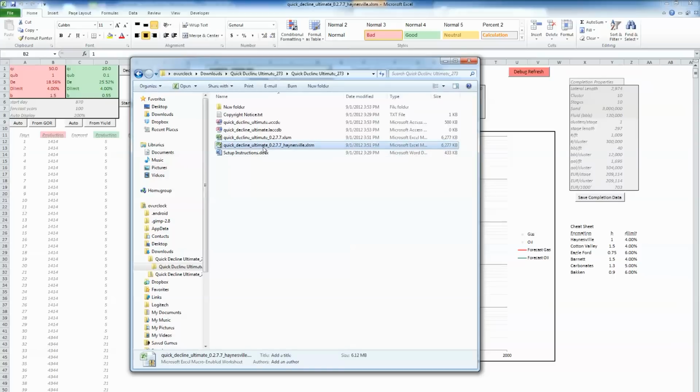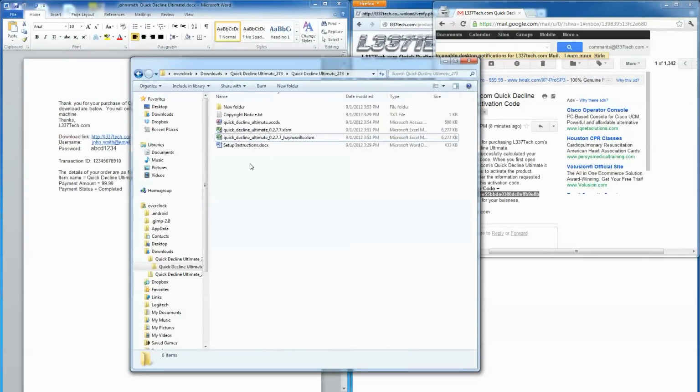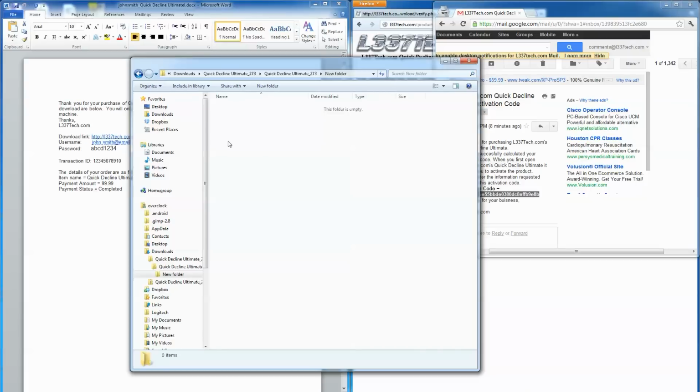Let me demonstrate. I didn't get a chance to demonstrate this. I'm going to close this. No reason to save it because it's already been activated. I'm actually going to put this copy in a new folder to show you how to move things between folders.